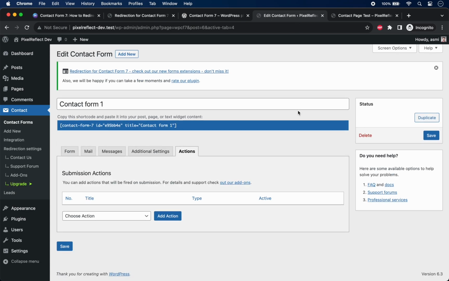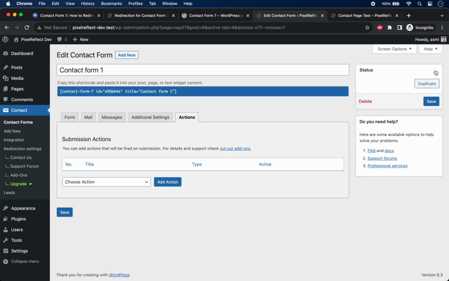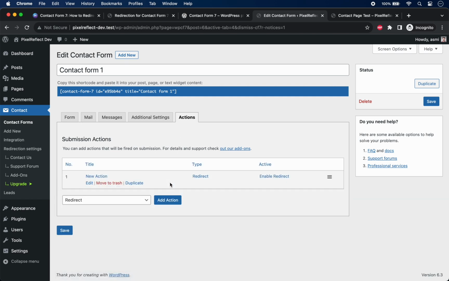Once it is active on your website, go to your contact form and a new tab will appear. Choose Redirect from the Actions list, then click the blue button. This will create a new rule entry like this.